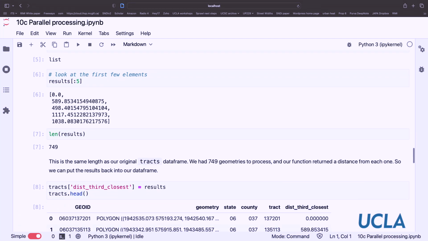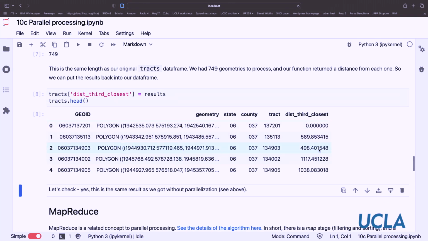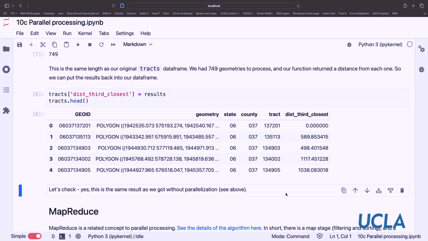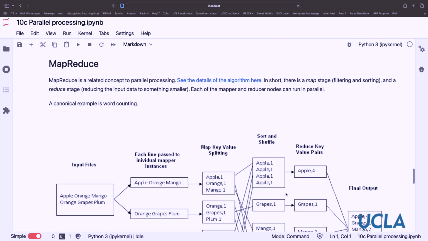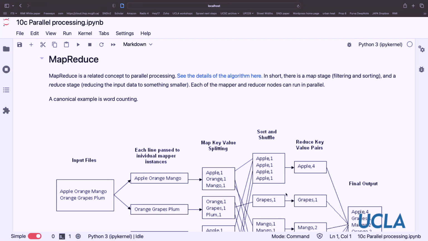So let's just add this back to our data frame, and we can see we've added this new column here with our results from our multiprocessing. We can check and make sure this is the same result as we got without parallelization, our results above. So that was a super quick tour of how you might implement parallel processing on a laptop. An analogous way in the cloud is called MapReduce.